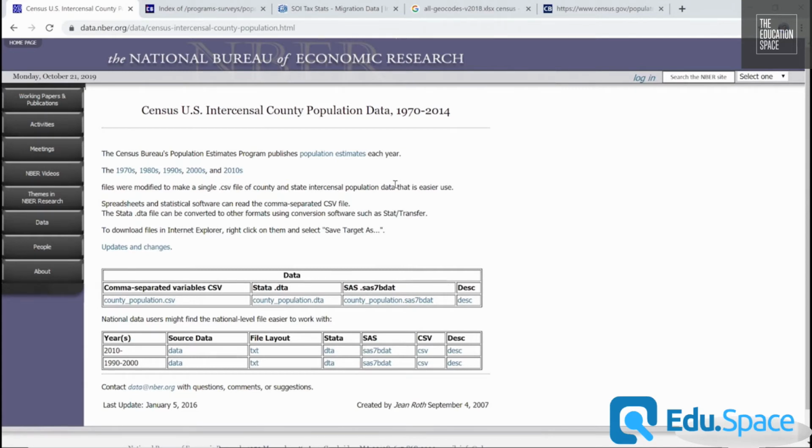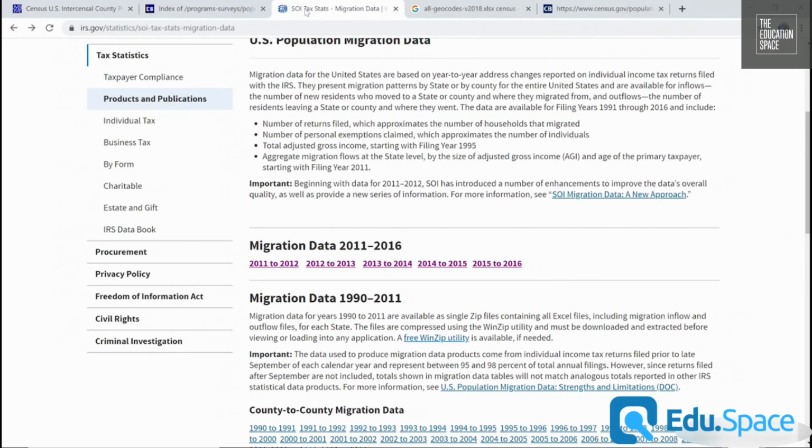The National Bureau of Economic Research created a consolidated population data set by county and state name all the way back to 1970 until 2014 in a single file of data. We download the county population CSV file we see on the screen.